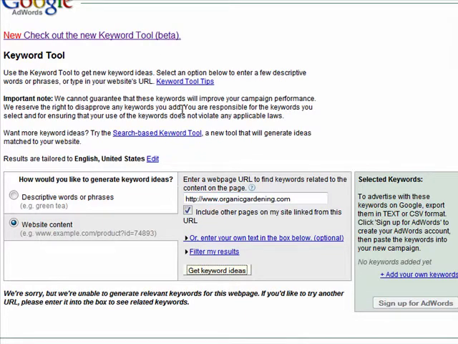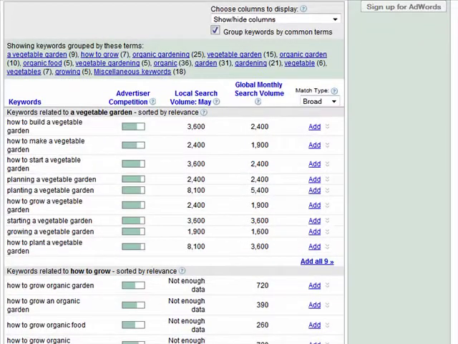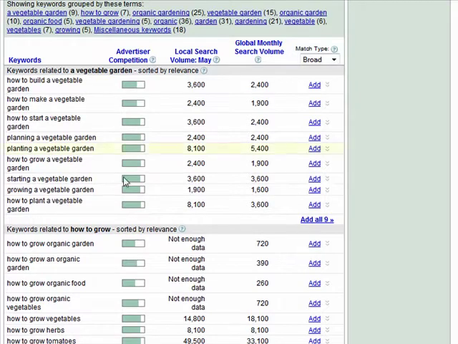Looks like it logged me out. Just a second. Alright, so for some reason it just didn't like that first URL. So I took the second result, which was Organic Gardening Guru, punched that in, and you can see it starts to bring me back related keywords.